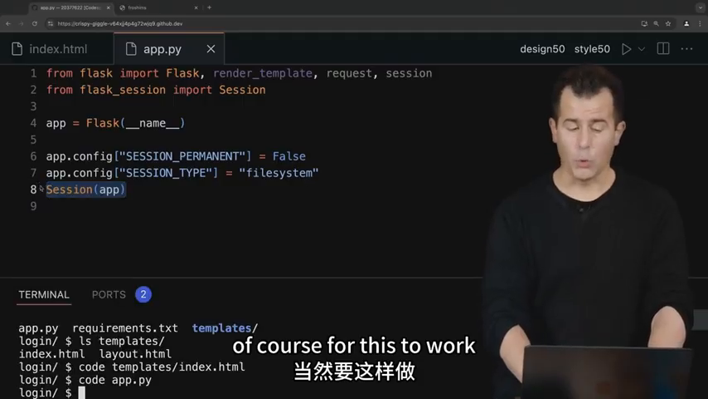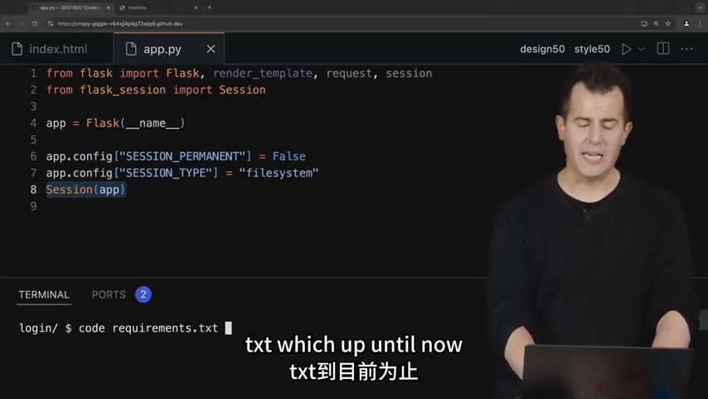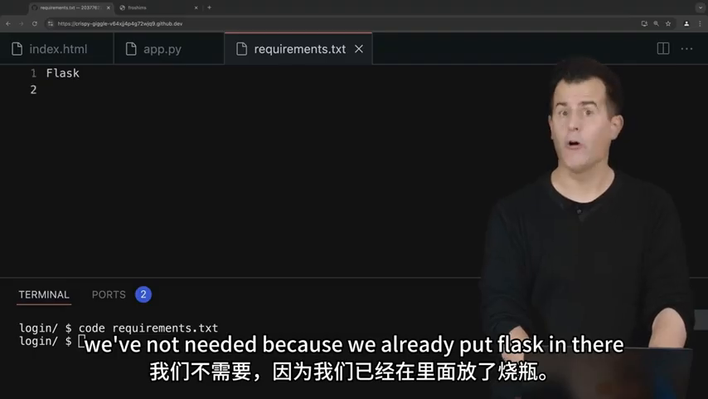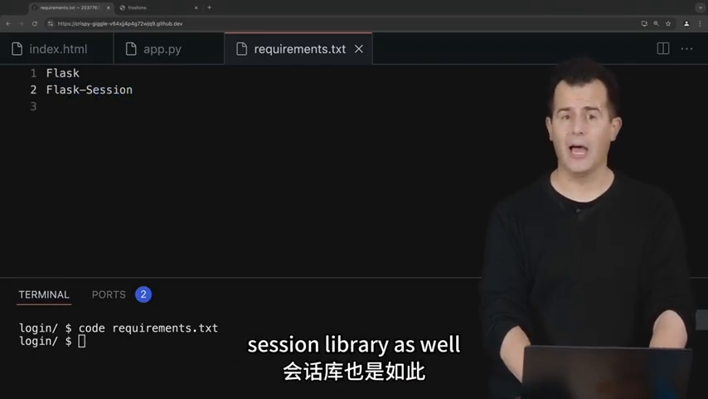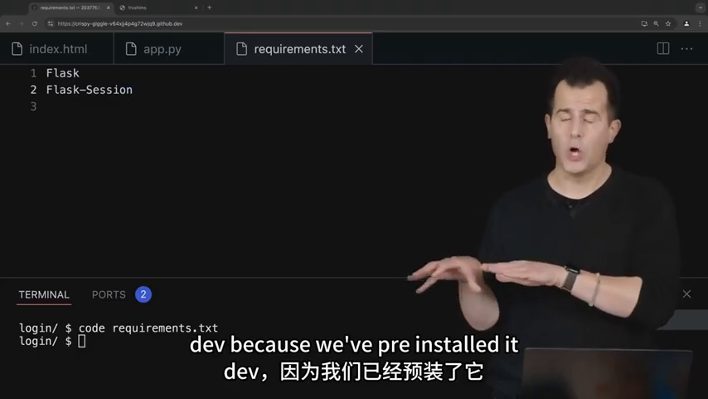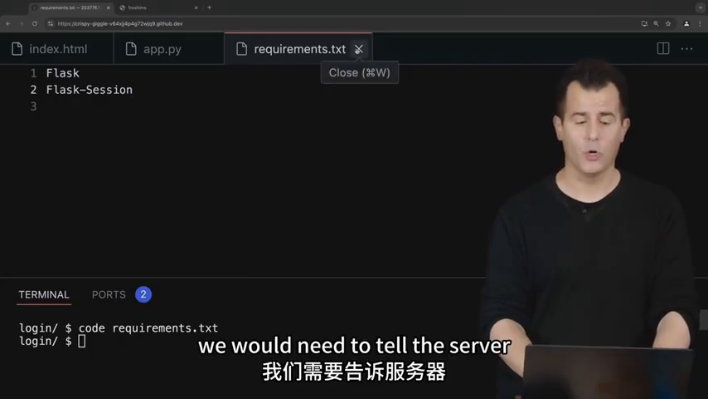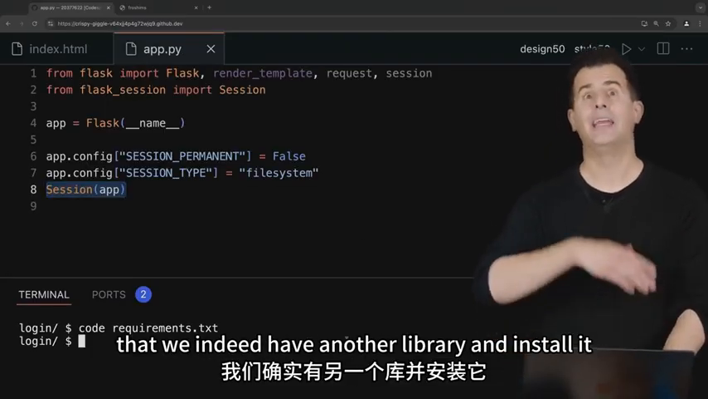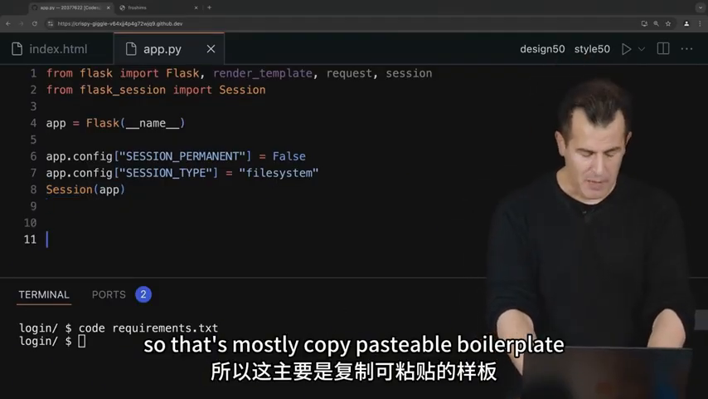Of course, for this to work, I actually need another requirement. So let me open up requirements.txt, which up until now we've not needed because we already put Flask in there. But I actually now want to use the Flask session library as well. Strictly speaking, you don't need to do this in cs50.dev because we've pre-installed it. But for a typical real-world application, we would need to tell the server that we indeed have another library and install it with pip. All right. So that's mostly copy-pastable boilerplate.